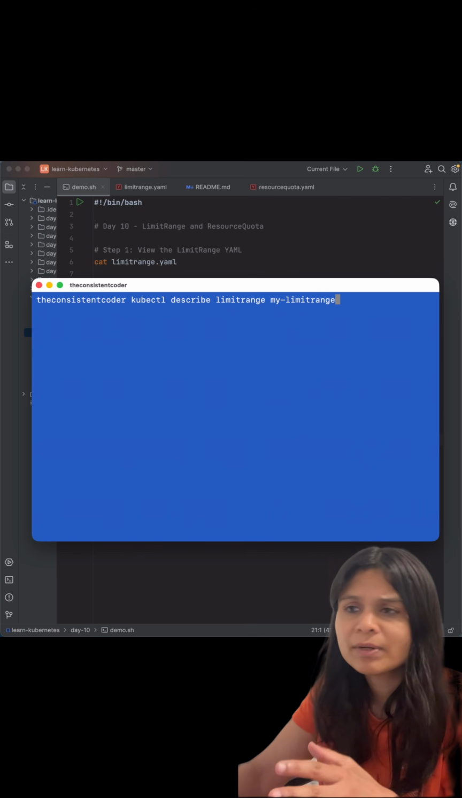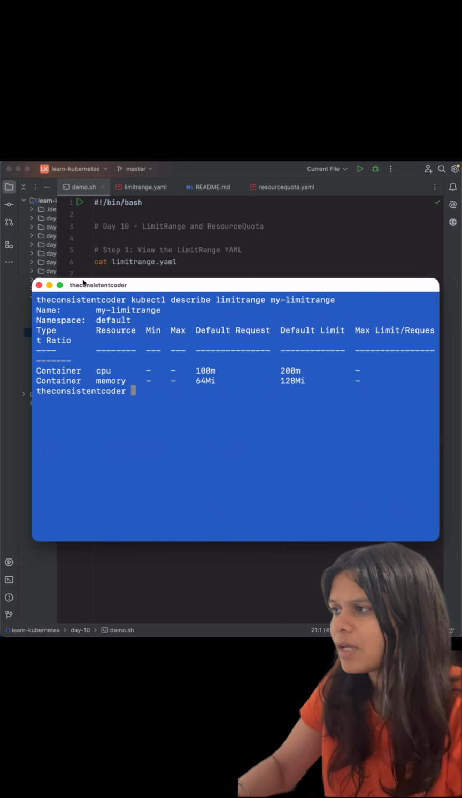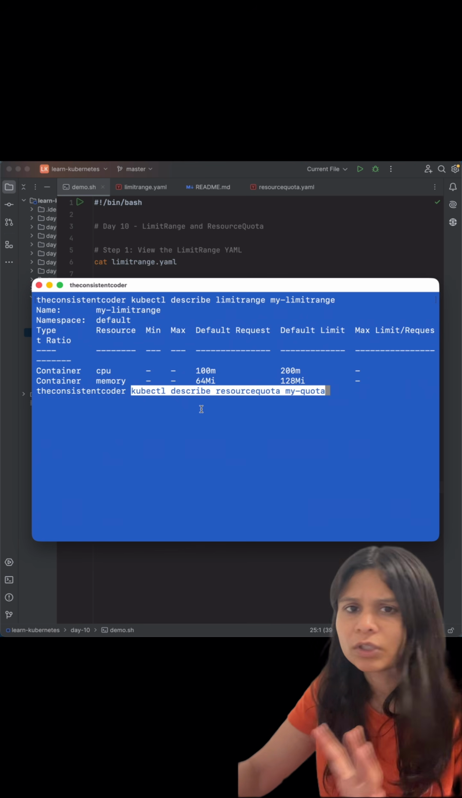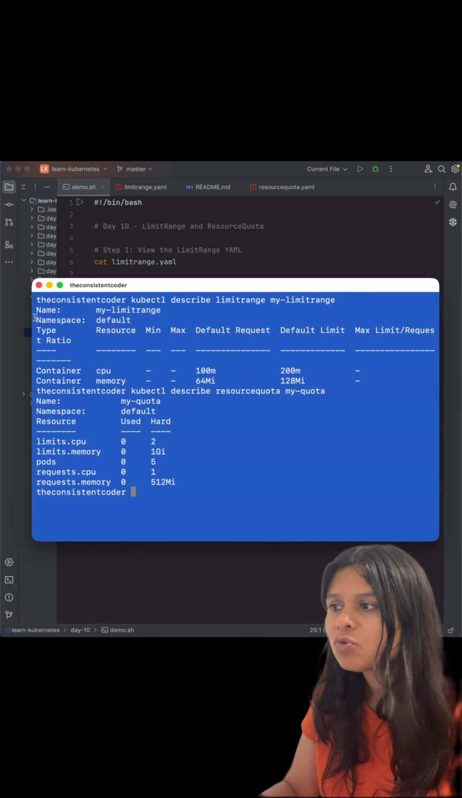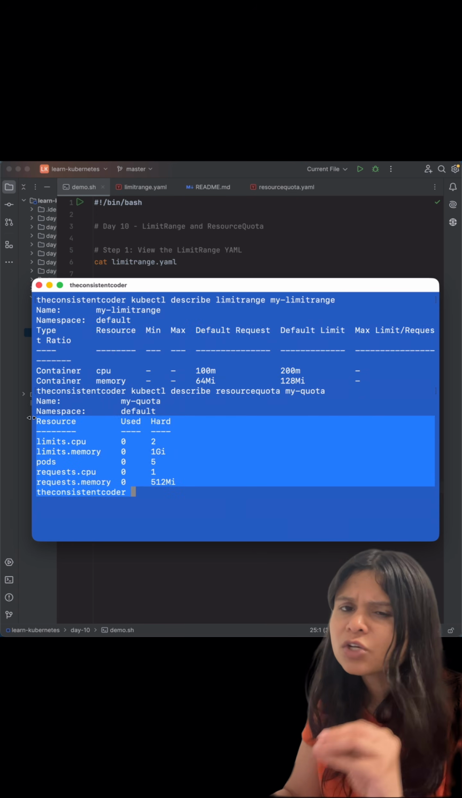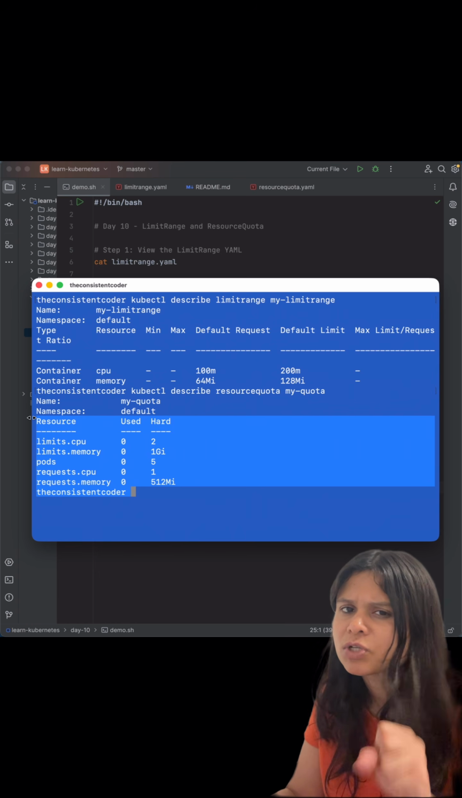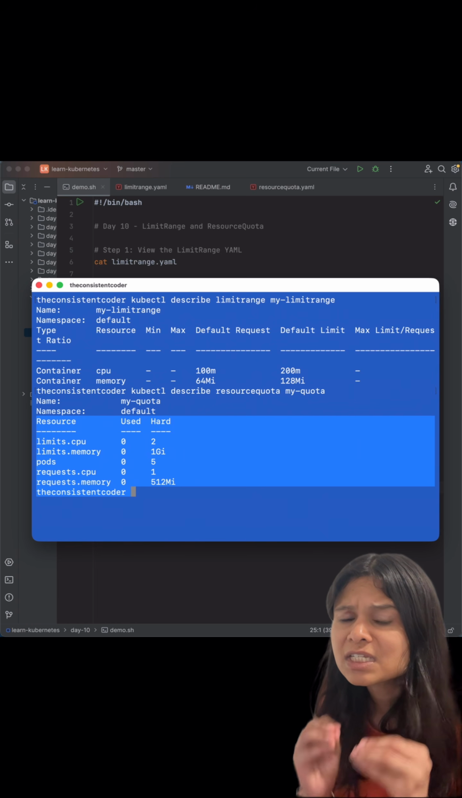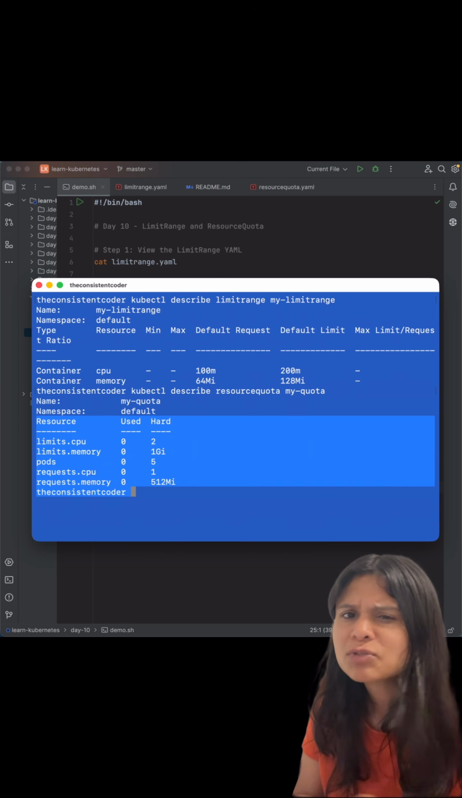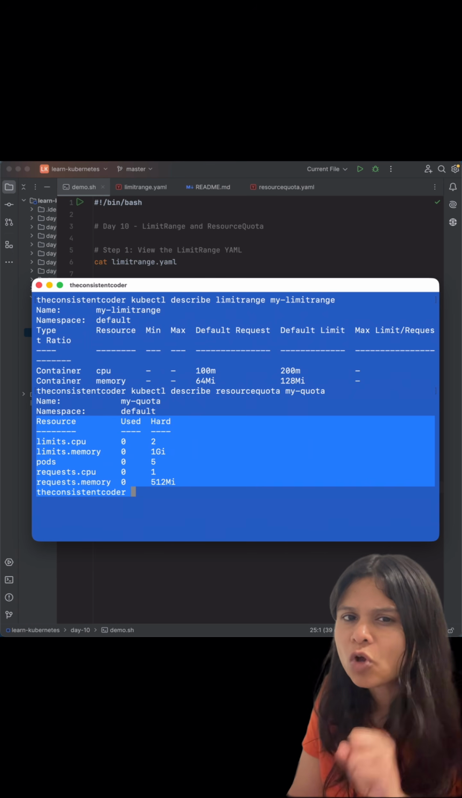kubectl describe limitrange my-limit-range. Okay. And then you can run kubectl describe resourcequota my-quota. Okay, so now can you see? The limit range shows your default request and limit. The resource quota shows how much is used and how much is remaining. The key takeaway is limit range is a safety net, default limits for every pod. Resource quota is the total budget, capping the entire namespace, and you use all 3 together.